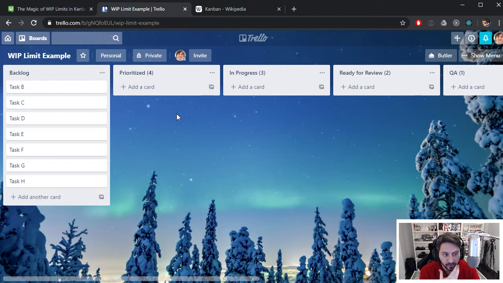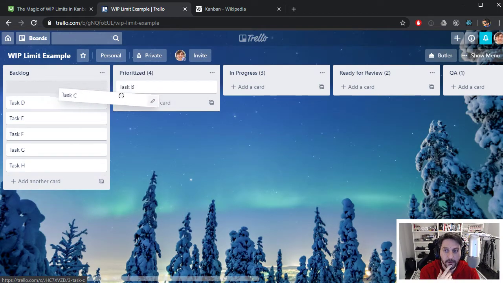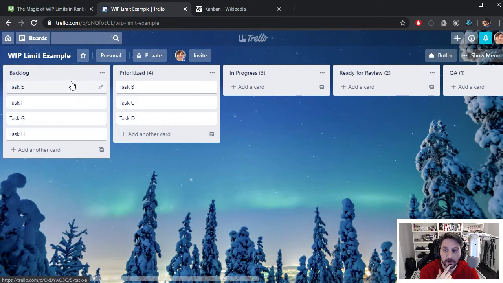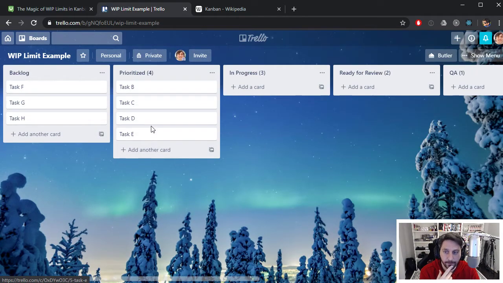So, for example, here in the prioritized column, I've got a 4. That means at any point, there shouldn't be more than 4 cards in here that are ready to pick up. And there's different reasons for that. It might be a little more clear once you get beyond prioritized to see why this is important. But you also notice I have these WIP limits next to every column here.